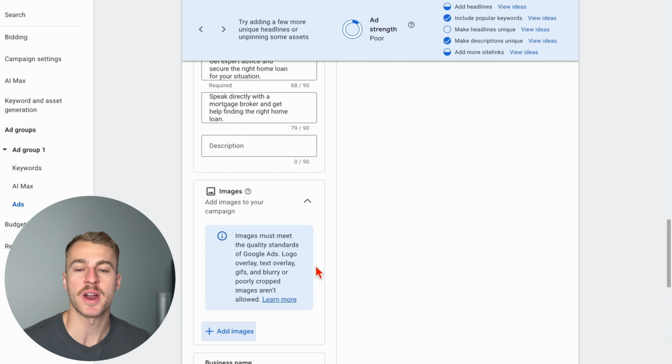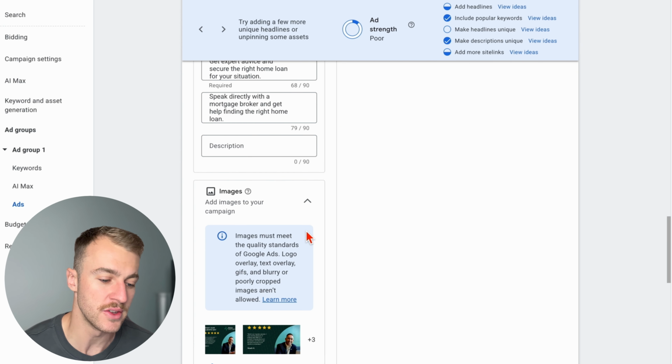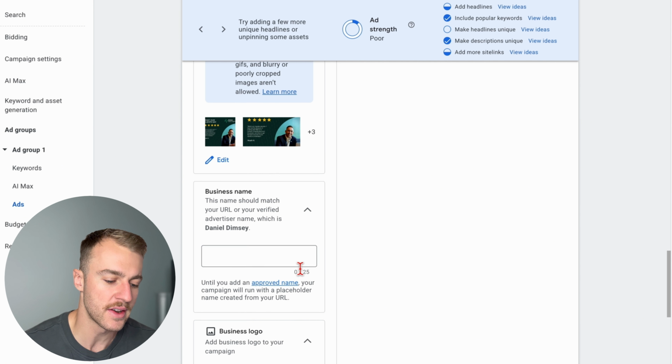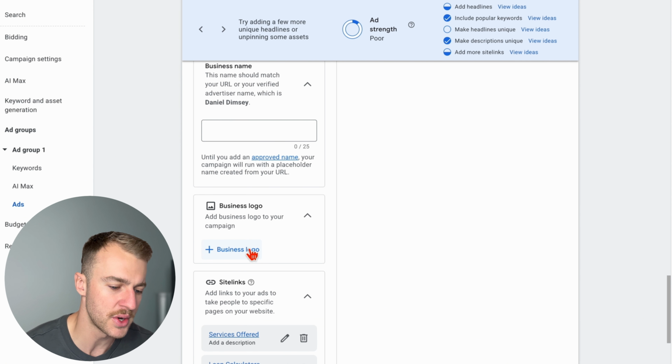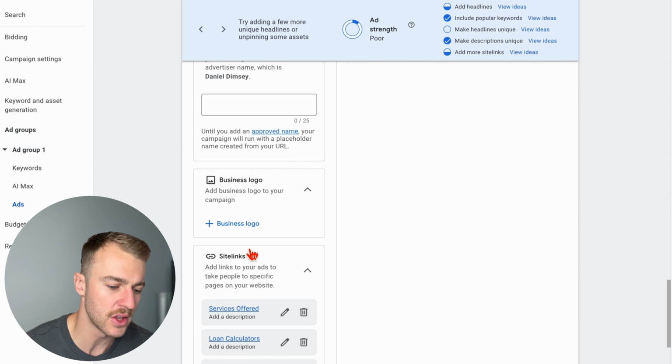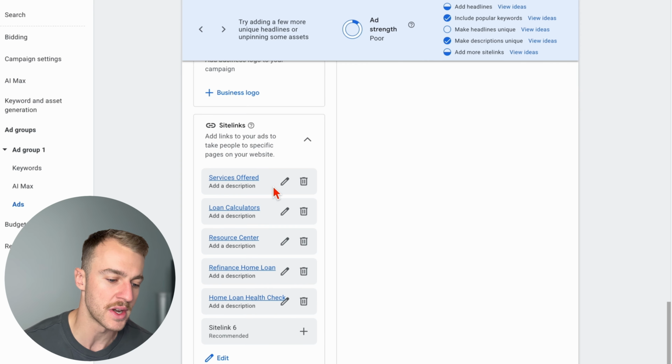Now, if you haven't been running Google Ads for longer than like 2 weeks, you won't have this option yet, but it'll come in a couple of weeks of running ads, all right? We're going to scroll down, obviously put in your business name here, put in your logo, and then there's just different site links. So site links are just different links to parts of your website. As you can see, it's already done it for us here.